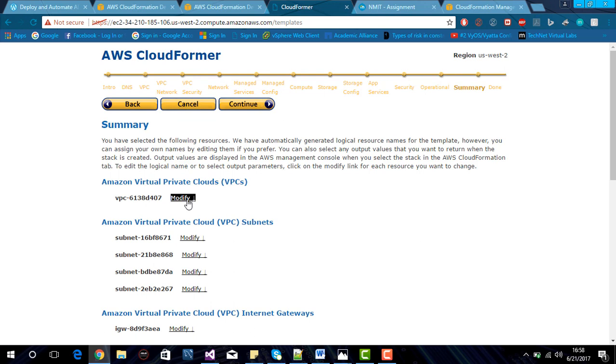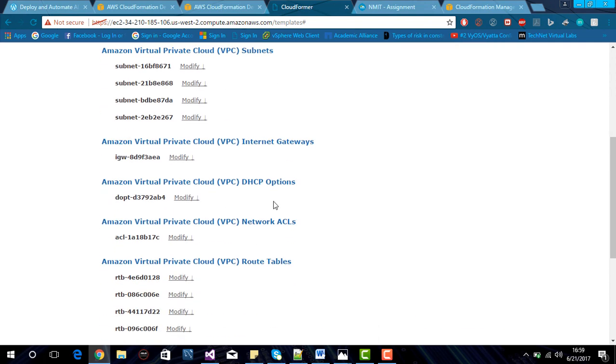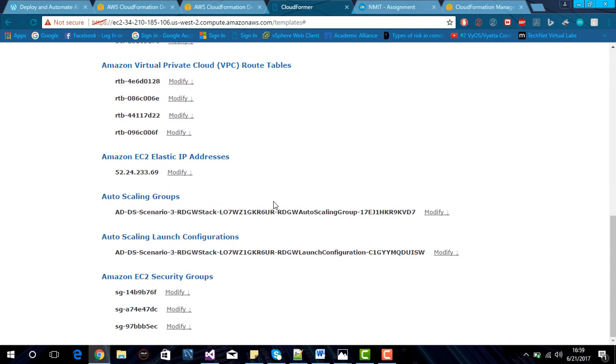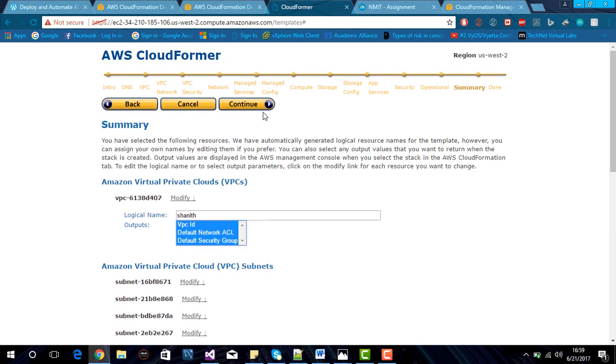Here you can modify the things for your ease, so you can identify it so easily. So I can give Shanit here, and you have to select all 3 of these things if you're changing stuff, so you can do the modification for all the things for your easiness. So I will click on continue.